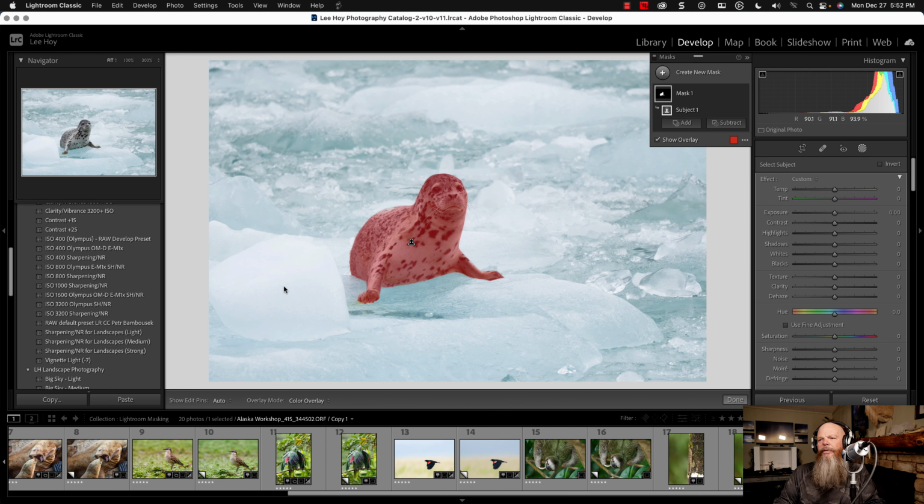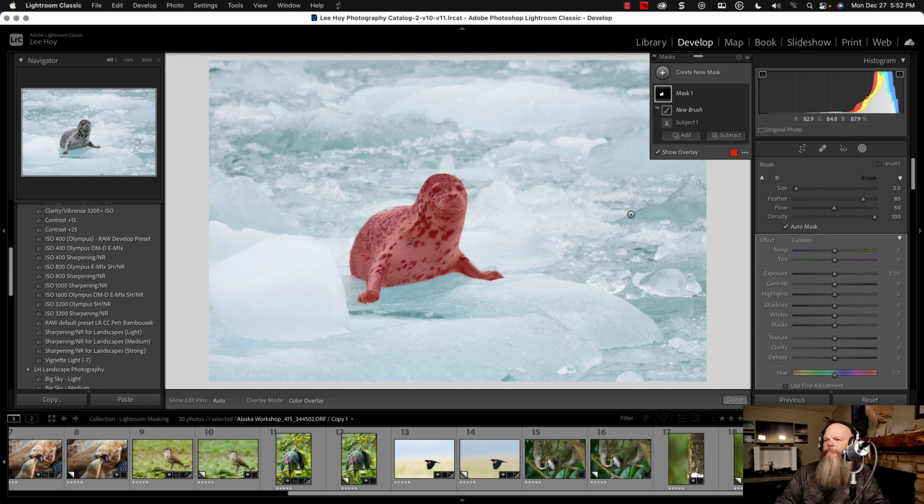But the edits I want to apply, I also would like to apply to the in focus ice. So I'm going to add a little bit to this particular mask. And what I did is I went up here to mask and I clicked on add, and then I picked brush. Okay.